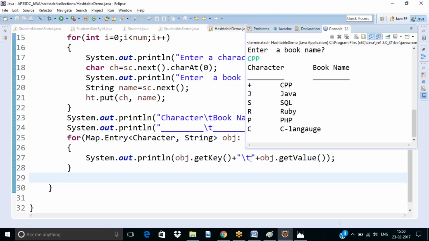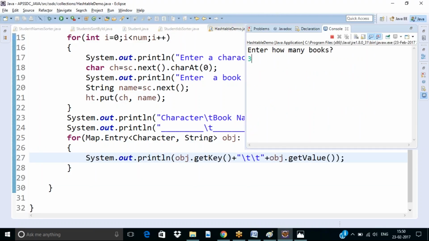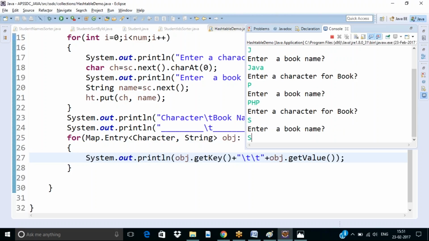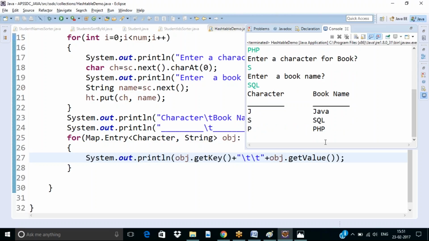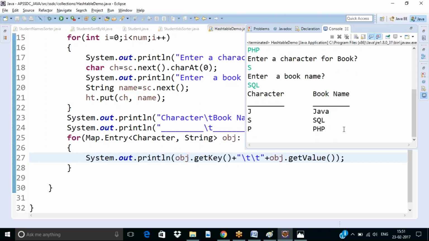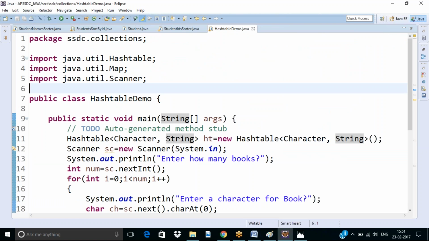Okay, so if you have the second slash t, then correct వెళ్తుంది అనుకుంటాను. Yeah, see there the output. It looks fine, right? J for Java, S for SQL, P for PHP. Yeah, so that's all about this collections framework.